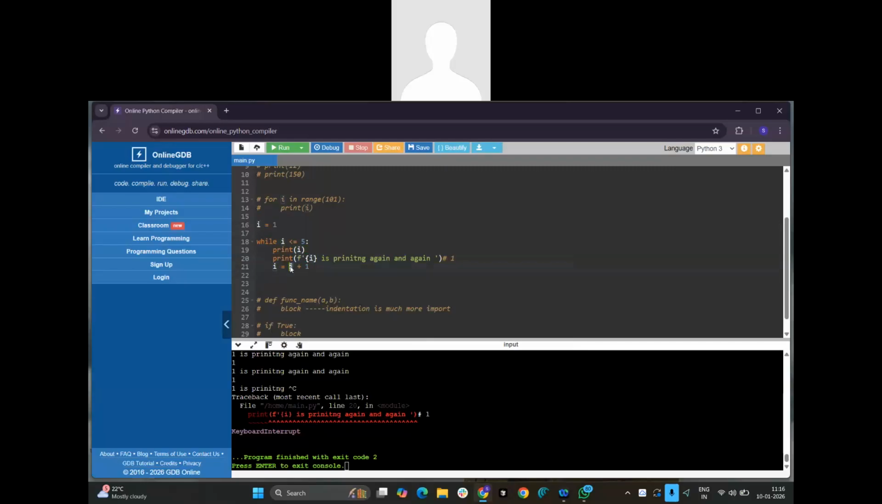What is the i value now? 1. What is the current i value? 1. So 1 plus 1 equal to 2. Now it will become 2. Then what is the i value now? 2, right? Then the i value will be converted into 2. Then the condition is true. 2 less than or equal to 5, yes, print. Then it will print this.